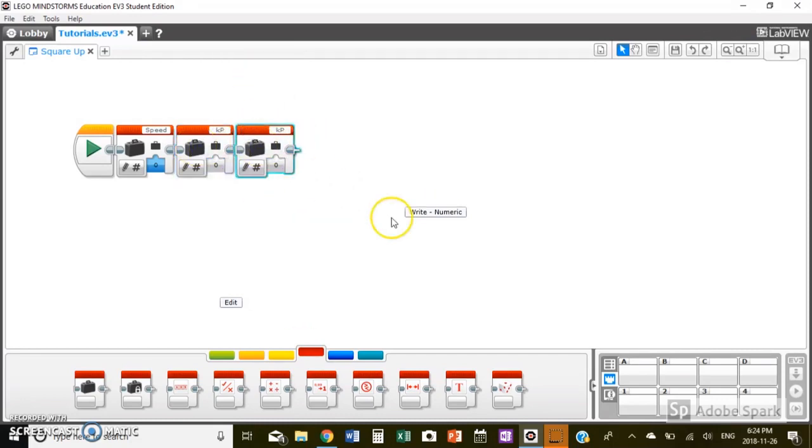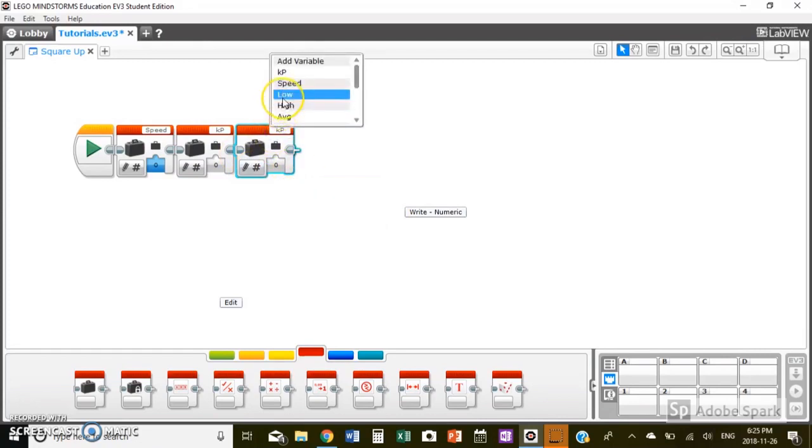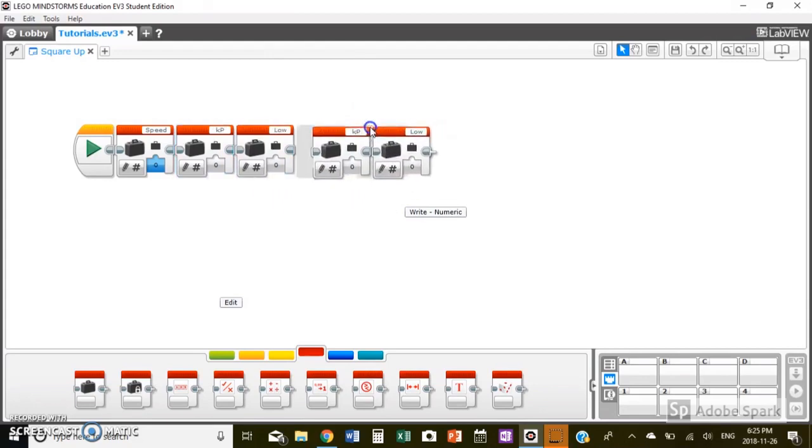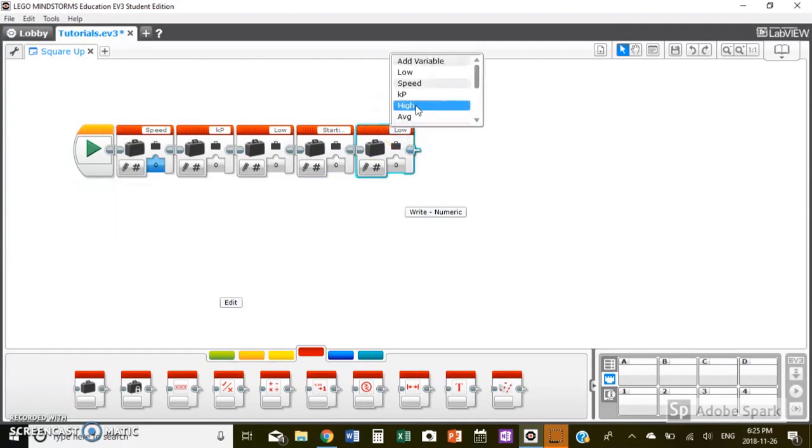Since this is an advanced type of video, we're gonna be using a KP value. We're also gonna be using low, and this is what we'll be using to detect the line initially. I'm trying to remember what else we need. Yep, starting speed is what we're gonna need. So the speed that the robot will be driving at before it hits the black line. We'll need that.